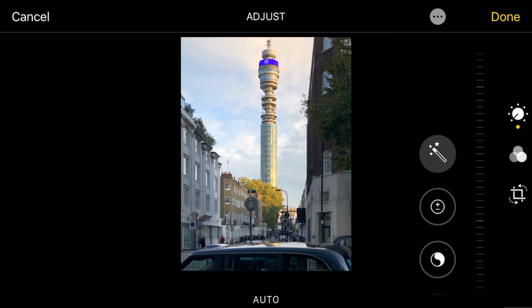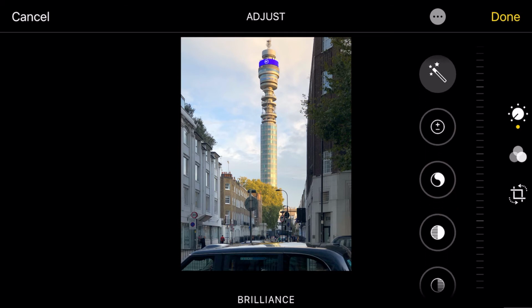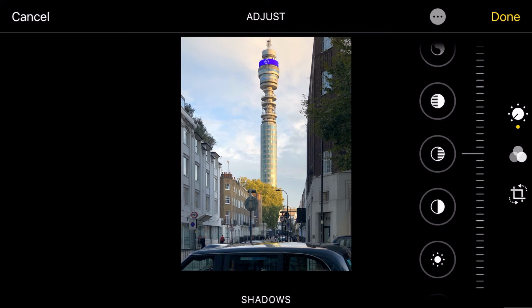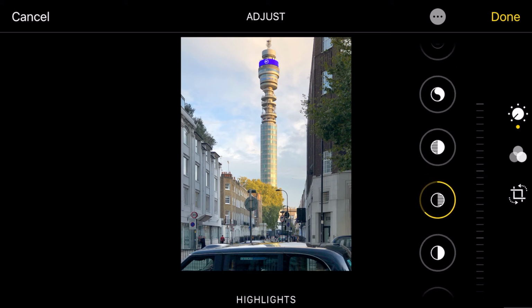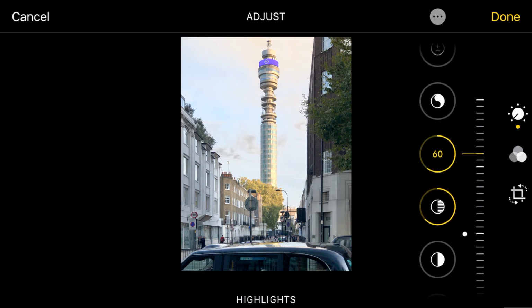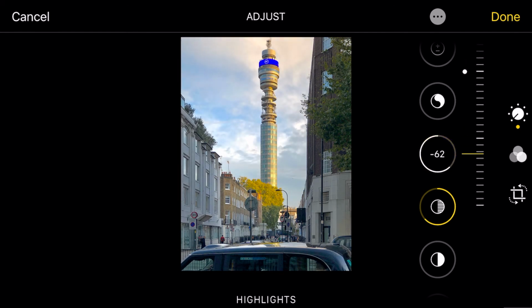So I'm going to deselect magic wand, and now I'm going to go through this manually and make my own alterations. So the first thing I want to do is raise the shadows. And just make that a little bit brighter. And I think I'm going to move the highlights down a little bit to give myself some more detail in the sky. That's looking pretty good.